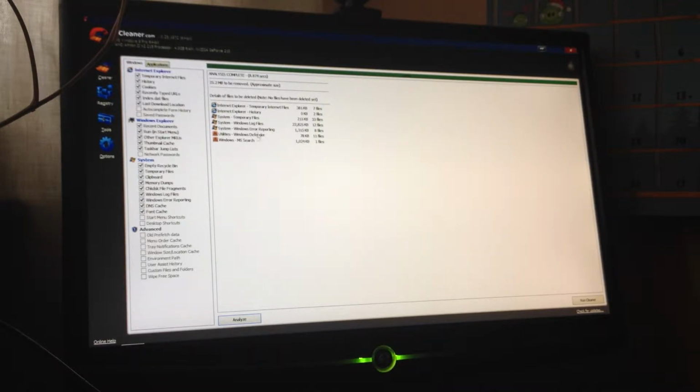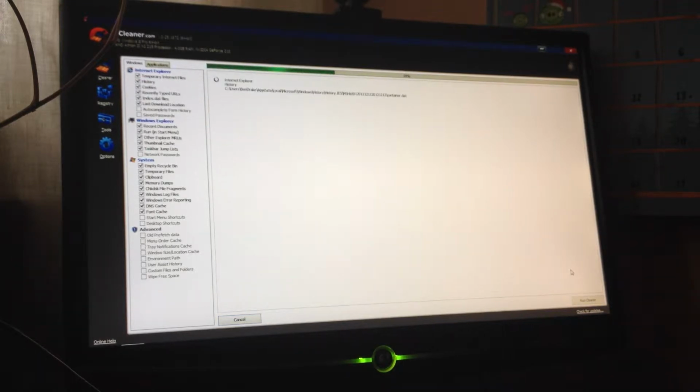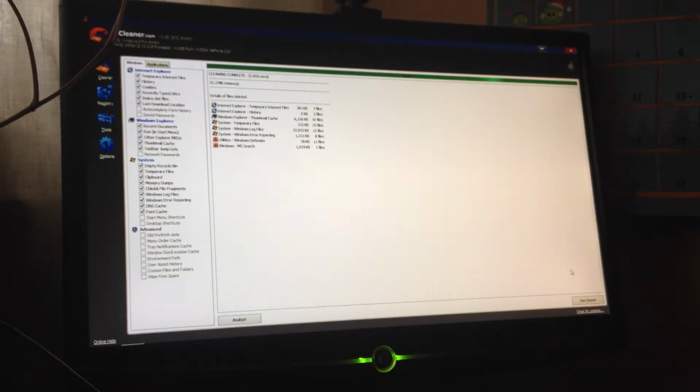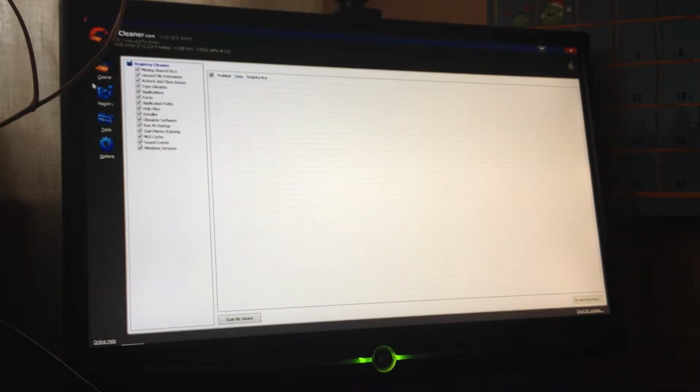So after you run your analysis, if you want to just go ahead and run the cleaner, just click Run Cleaner and it will remove the files. That's just the basic way of doing it. And there's 31.2 megabytes to be removed. As before, it was just a general analysis.